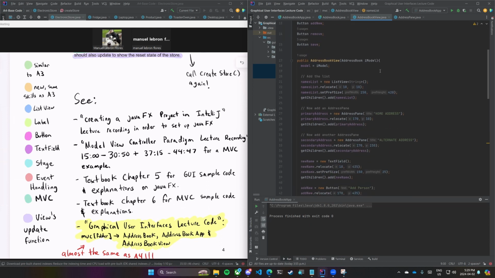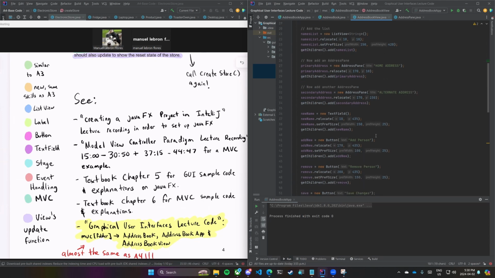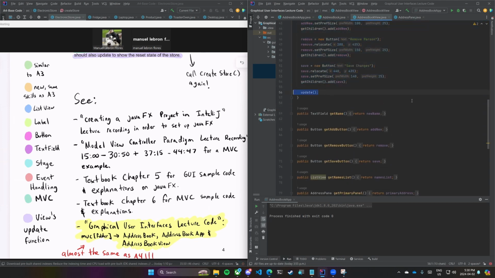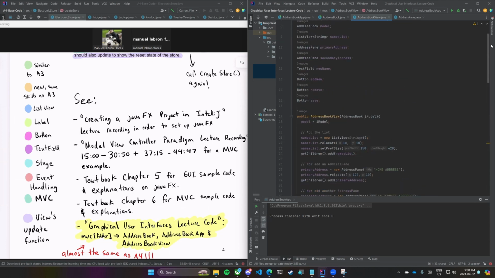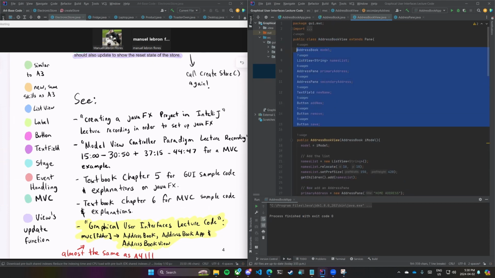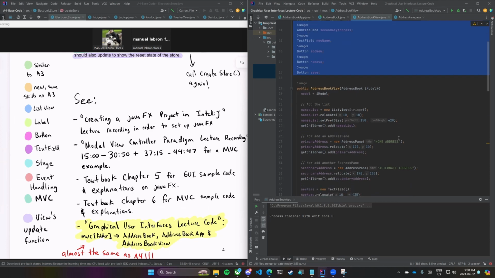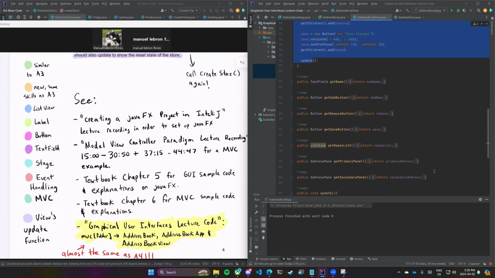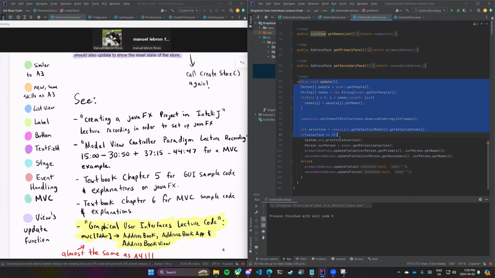I want to bring special attention to how this view in this example has a constructor that takes in the model as an argument. It sets its model equal to that model. It creates all of the GUI elements that it needs, and then it calls update. And here's that update function I was talking to you about. Notice how this view is literally just the visual elements that we need, the constructor that initializes all those visual elements, a bunch of getters and setters for those elements, and then the update function. That's literally what your assignment should be, okay?